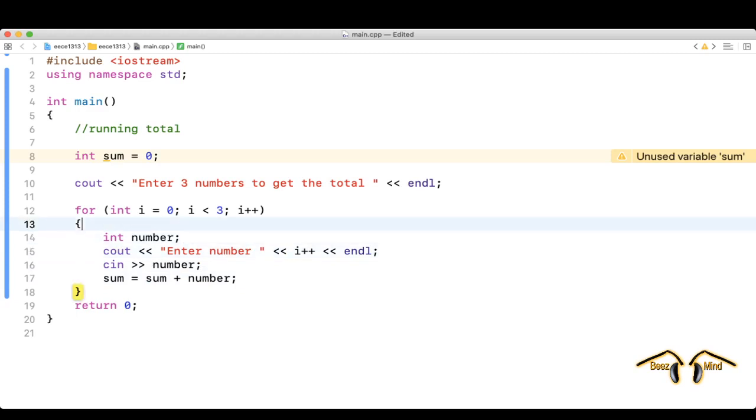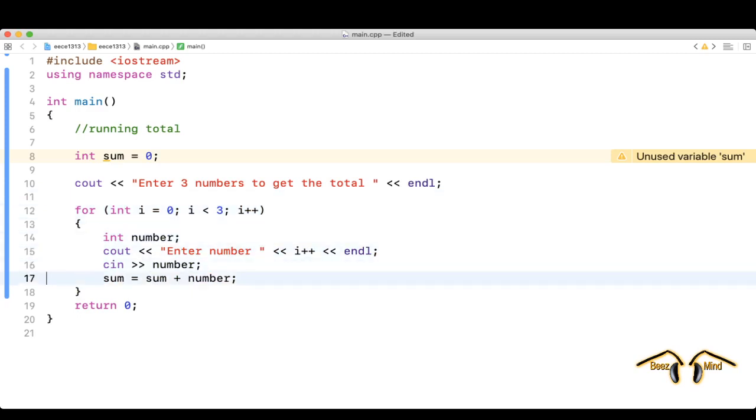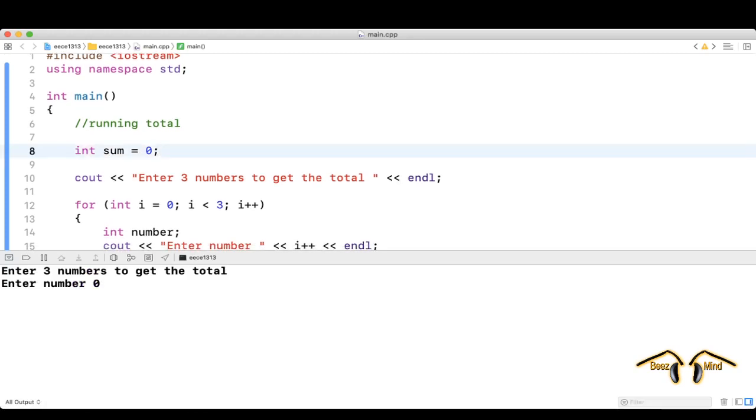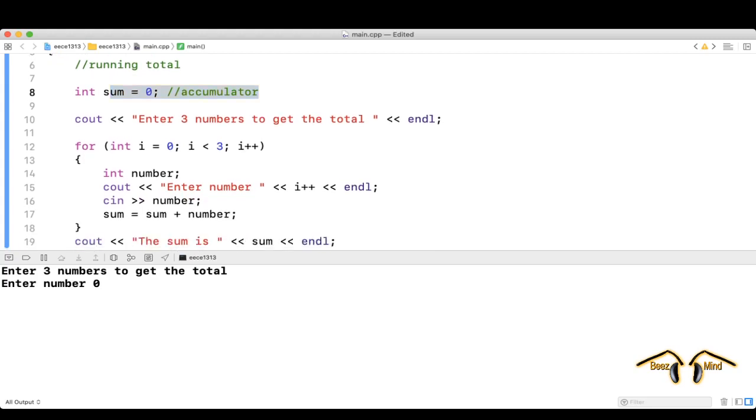After repeating the loop 3 times, asking for 3 numbers, it will output the sum is sum. When you run the code, what you see here is that this is called the accumulator to keep the running total. Initially it is 0, and here it is prompting you enter 3 numbers to get a total.